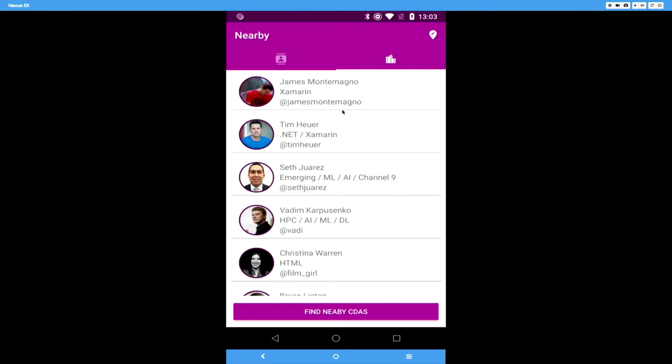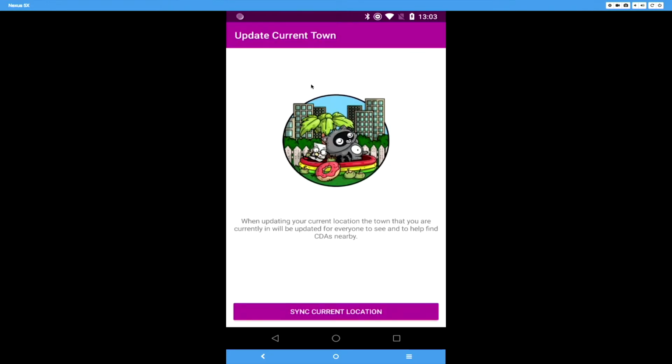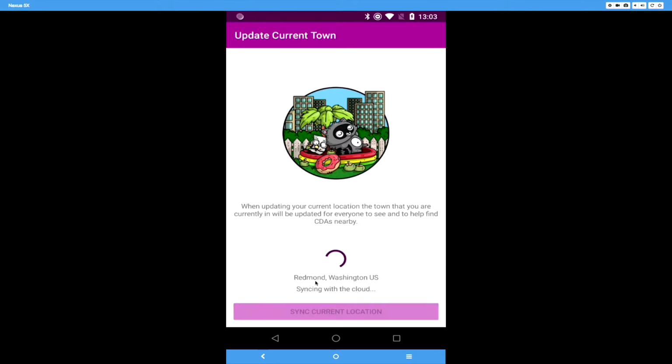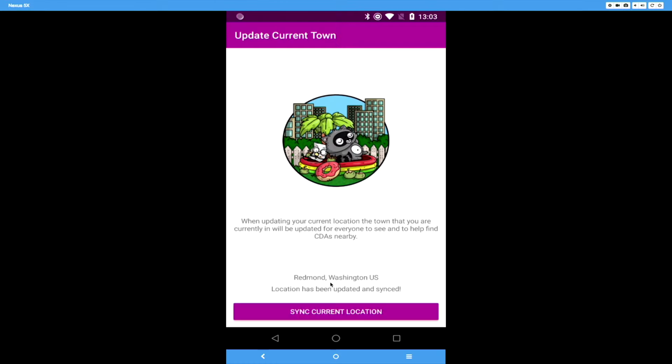So next thing I want to do, I'm not in there, I want to check in. I'm going to hit this little button up in the upper right-hand corner, and we can see this page that we were working with before. I'm going to sync my current location, and you see Redmond, syncing with the cloud. So it's updating really fast, and those are the two labels that we're talking about updating. So location has been synced and updated.